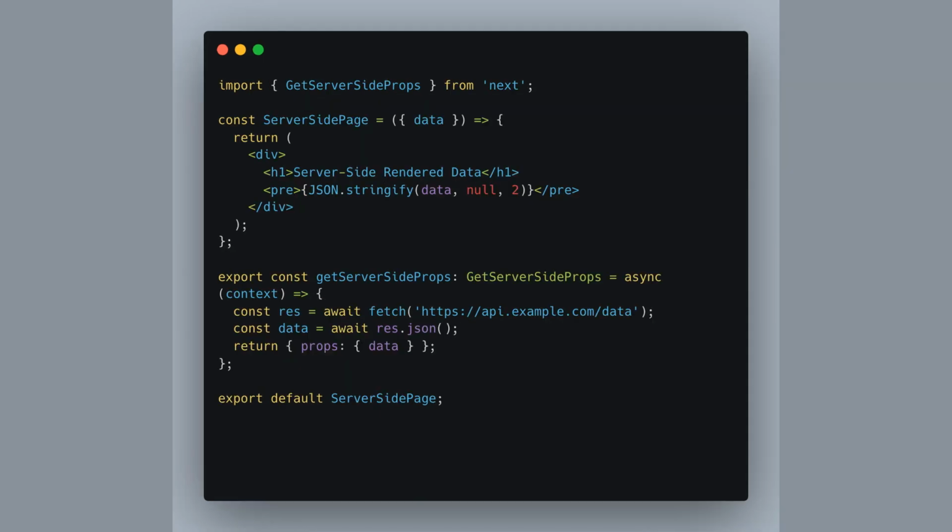Now, we're diving into server-side data fetching in Next.js. Here, we import getServerSideProps and create a component, ServerSidePage, which receives data as a prop. This data is displayed on the page.